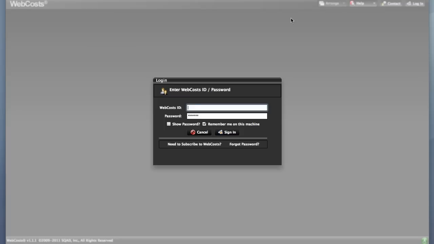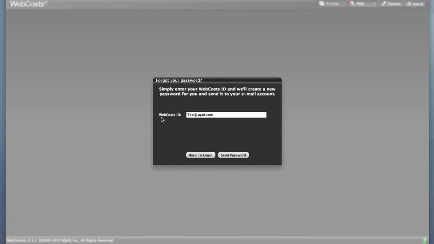Welcome to the WebCosts sign-in page. To start, I'll sign in with my WebCosts ID and password. If I forget my password, I can request a new one by clicking on Forgot Password. Fill in my WebCosts ID, click Send Password, and a new one will be sent to me.